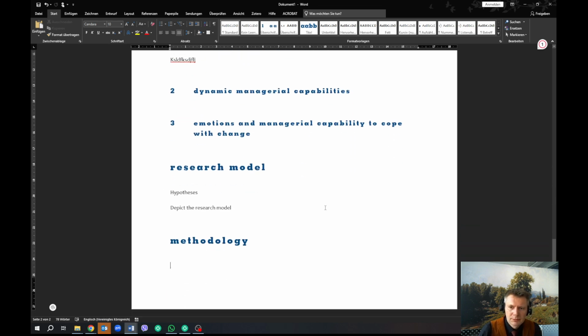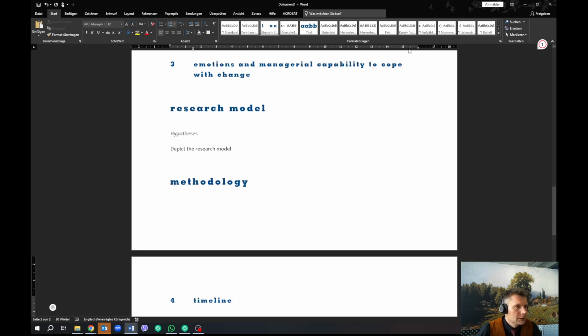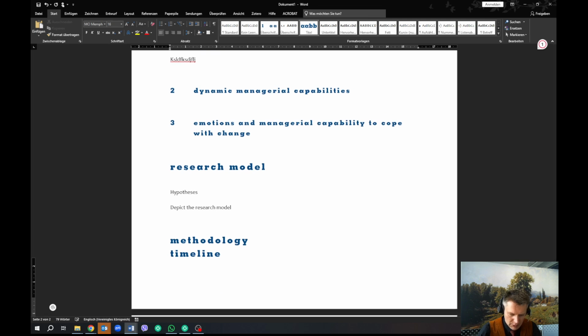Then the research model, depicting it, then methodology. This is what I want to do. I want to run an experimental study, or I want to run a survey study, or whatever you want to run. And at the end, you will have a timeline. The timeline is optional, but our university wants to have a timeline. And then you have the references.